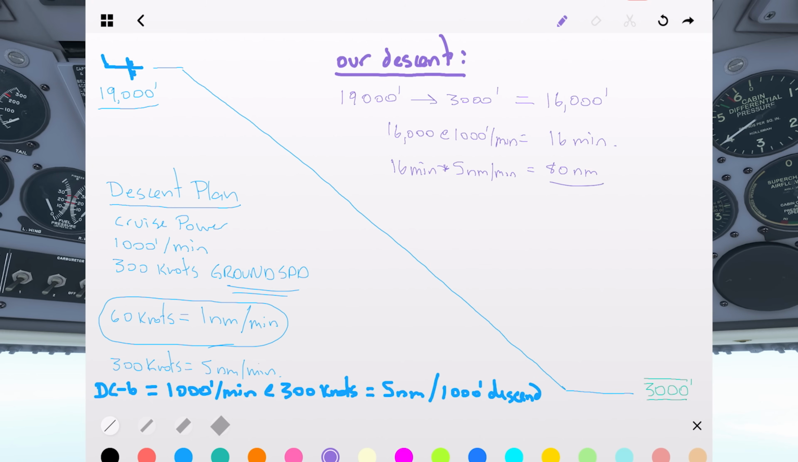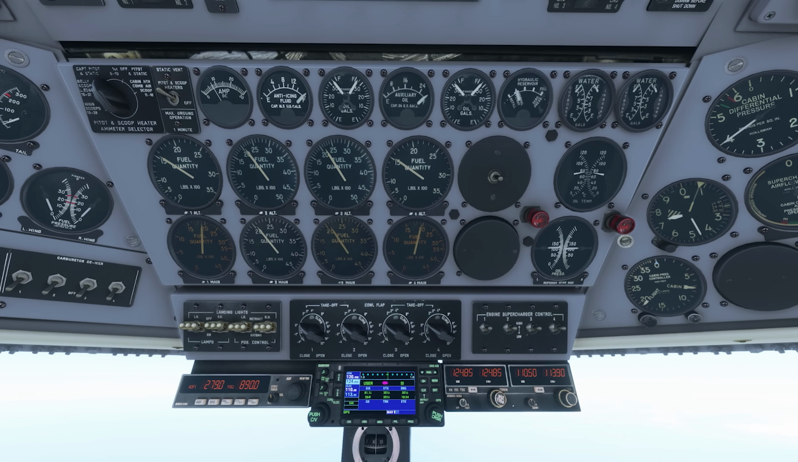That's it. Really straightforward. So all you got to do is figure out how many feet you are going to descend, come down at 1,000 feet a minute, multiply that by 5. That's how many miles out you want to start down.